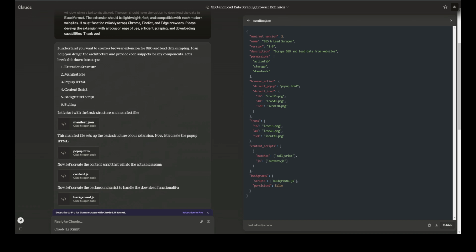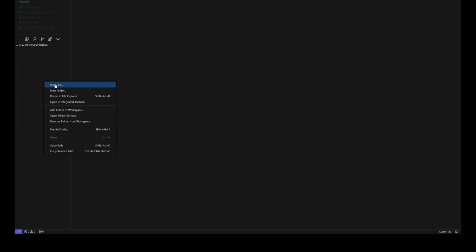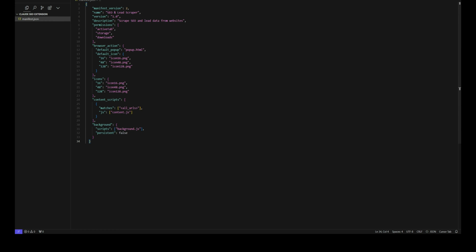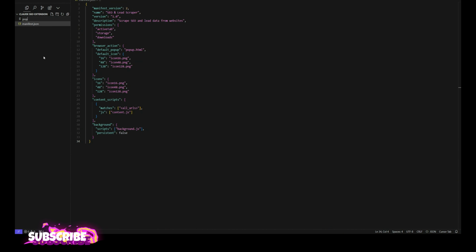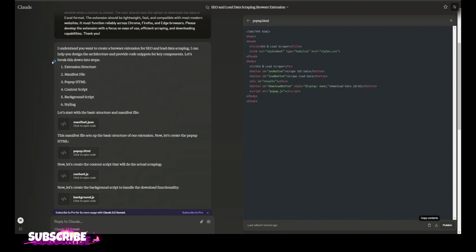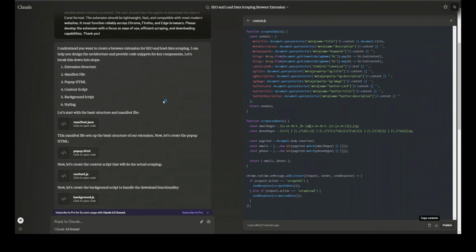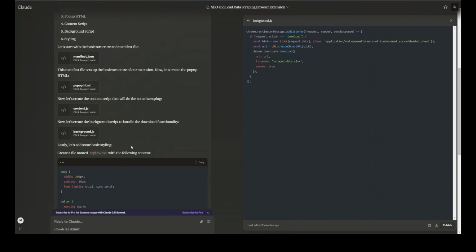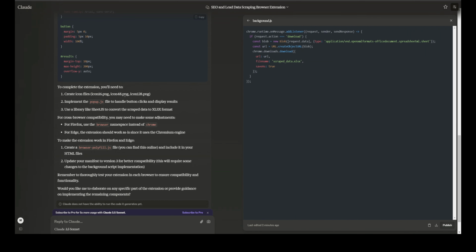Claude got the basic structure right, and the manifest.json was generated correctly, and the core files like popup.html for the user interface, content.js for the scraping logic, and background.js for downloading the data were built much more robustly. The scraping functions for SEO and lead data actually worked, pulling meta tags, Open Graph data, and Twitter card info from the pages.